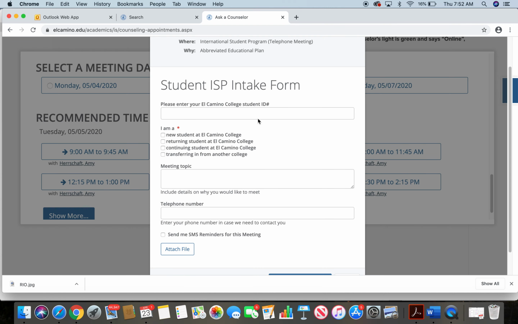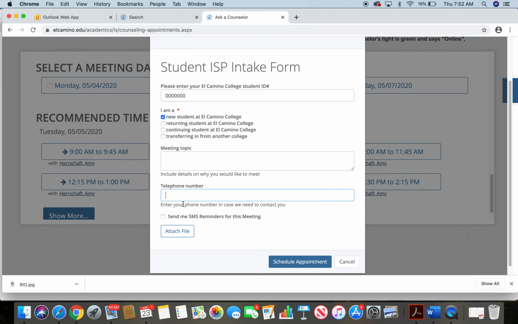And then right here, you put your student ID number. And then if you're a continuing student, a new student, the meeting topic, you can add some more details if you want the counselor to know. Your telephone number is a very important part because we're going to send you a text confirming your appointment.